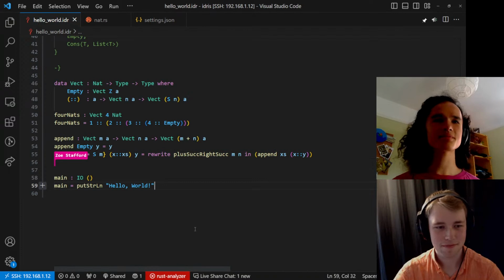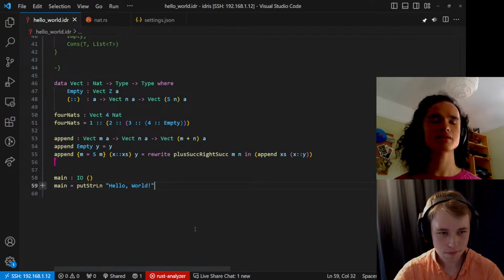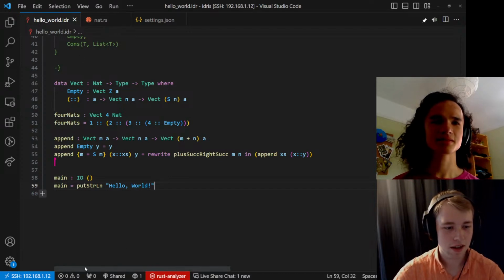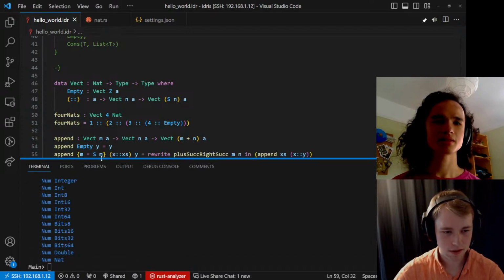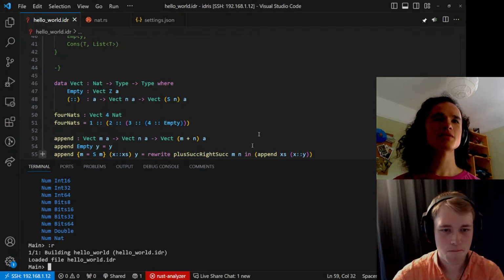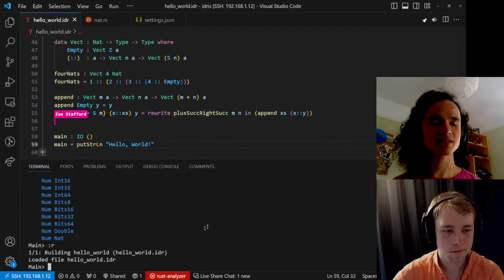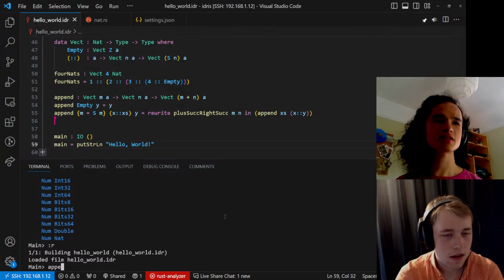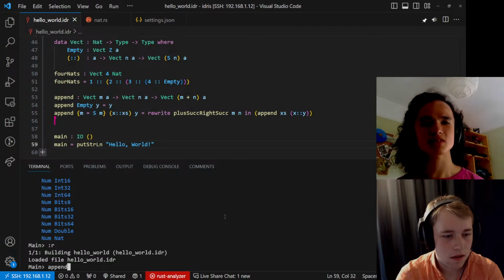Okay, so now if you go to the terminal with Idris. Here we are. And then do :R to reload it. So now if you try appending 2 vectors, and make sure the left one has at least 2 different elements.